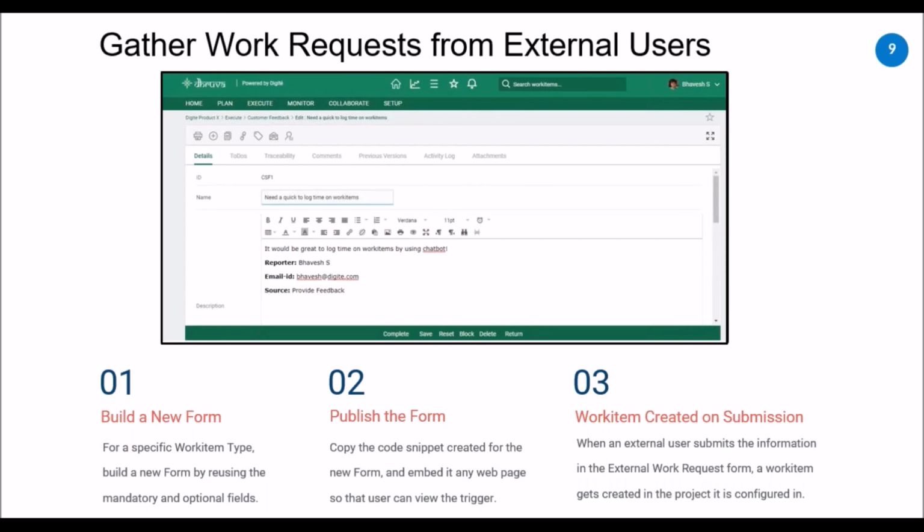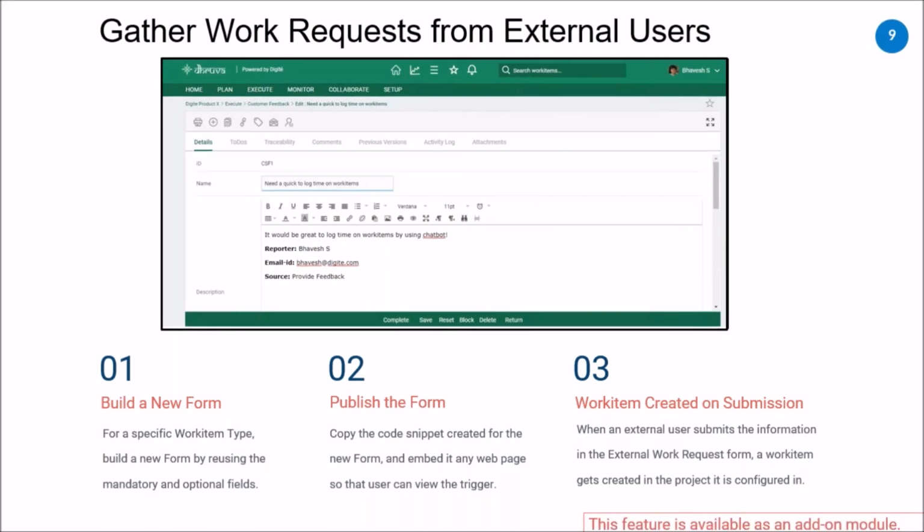So that's how easy it is to go ahead and capture details from a user who's not going to be part of your project or part of your application as well. Just to add, this is an add-on module that we have provided for our SwiftEnterprise application. So if you're interested in using this feature, please get in touch with our sales and support team, and they will guide you on the next steps.